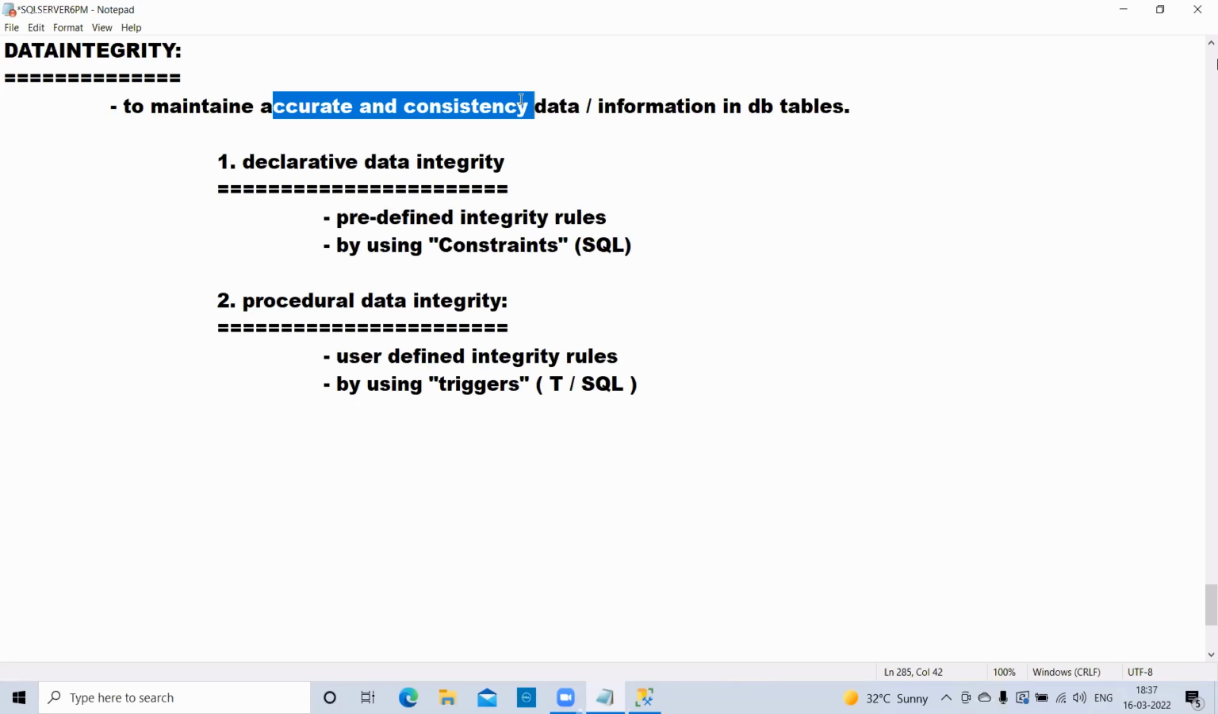Now, in these two categories, the first one is called declarative, and it is a part of SQL. And the procedural one is a part of T-SQL. T-SQL we will discuss in the second phase. In the second phase I will discuss what a trigger is, trigger purpose, trigger types, advantages, and how to apply trigger logic. But in this part we are discussing SQL. So in SQL, the first one is constraints. Now we will check out constraints.